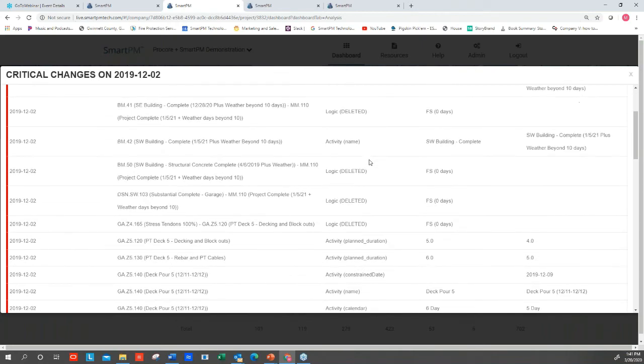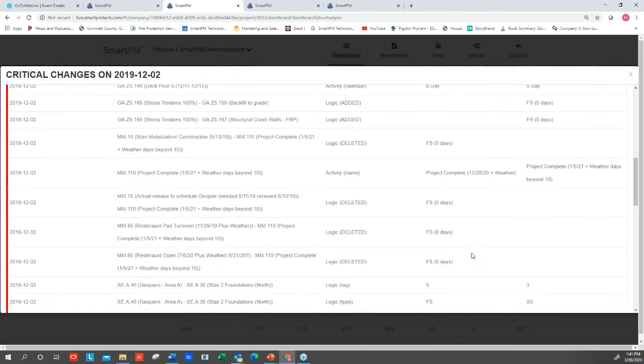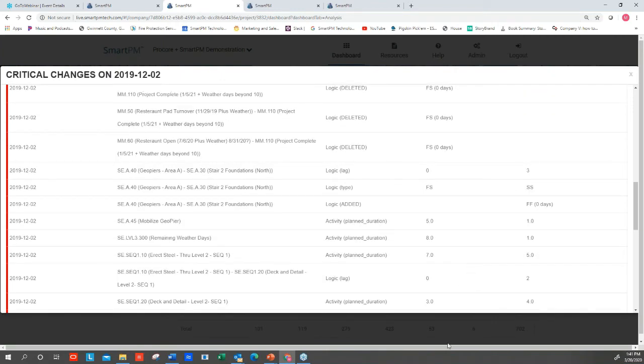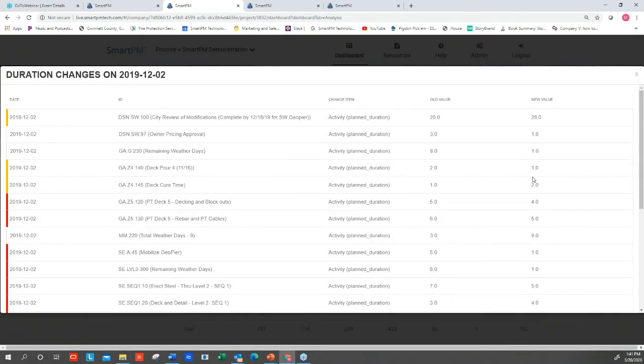And this lists all the changes, the type of change, and what the decision was made, activity name changes, logic changes, most importantly, constraint changes and duration changes. I'm starting to see a story where durations are getting shortened a little bit here. If I want to look at that closer, I can go back to my table and say, okay, I want to look at all duration changes and see which ones affected the critical path.